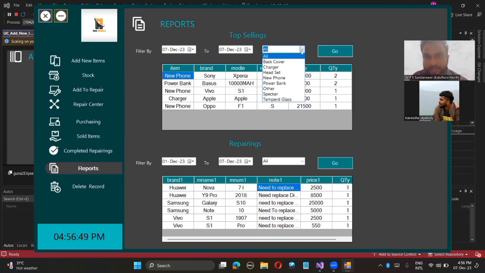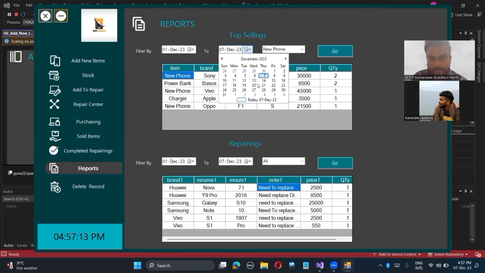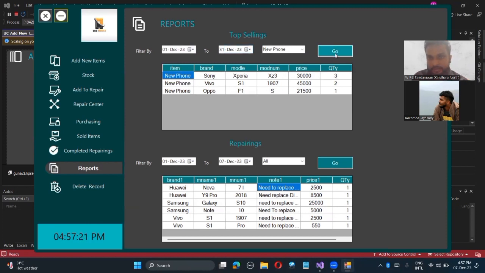Assume that we have a large data set, and the owner needs to get clear details about how many phones are sold in the whole month. He selects new phone here, and then he selects the whole month, assume December 1st to 31st of December, and category is new phone, and then clicks on go. It shows how many phones are sold in this selected month.